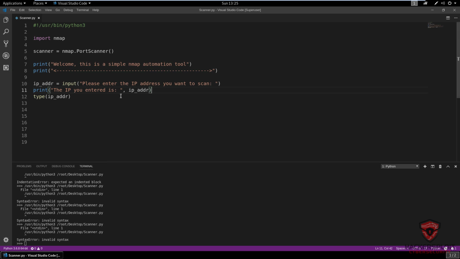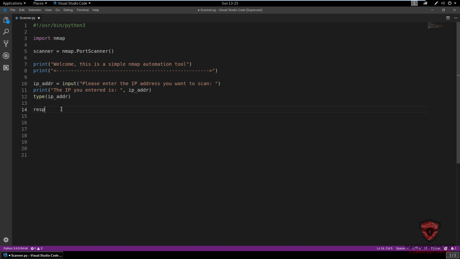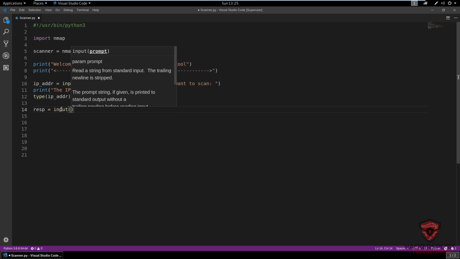Now we can extend the functionality a little bit more. All right, so we are going to be calling the variable response. So this is going to be the response that the user gives when asked as to what scan they want to run. All right, and again, we're going to be prompting or waiting for the user input here.